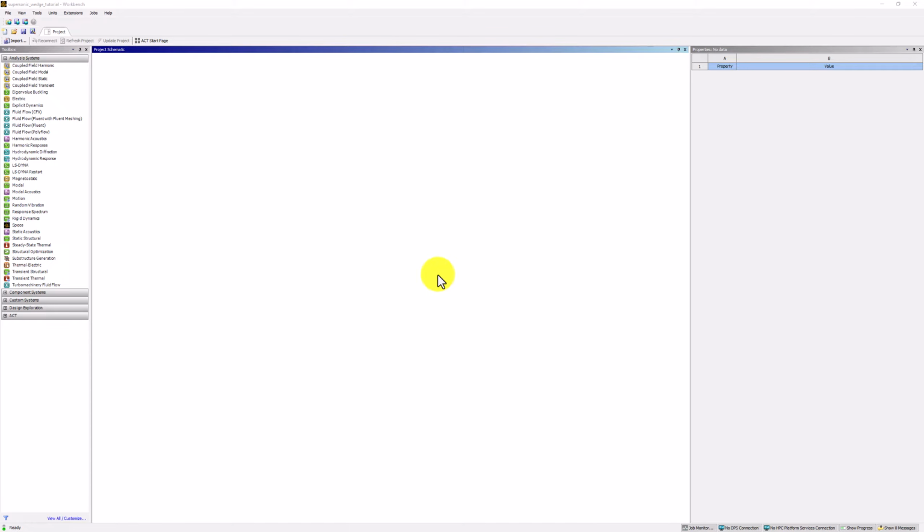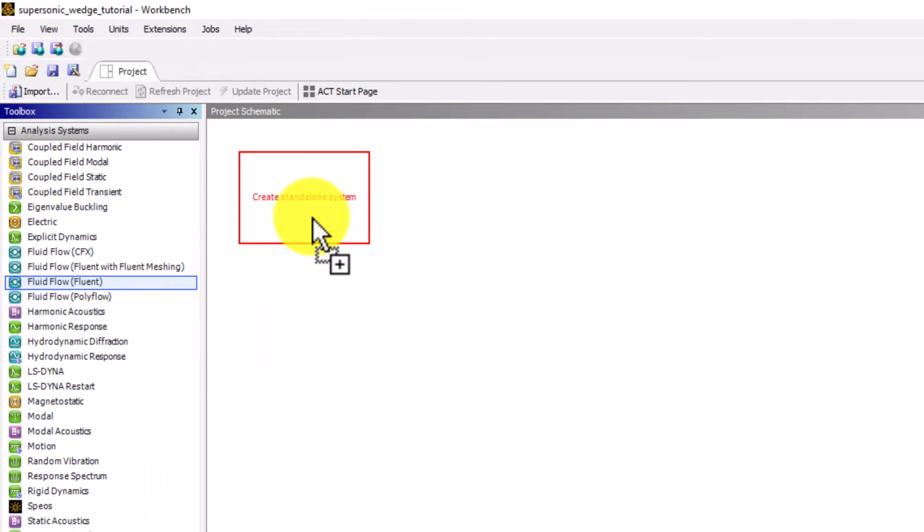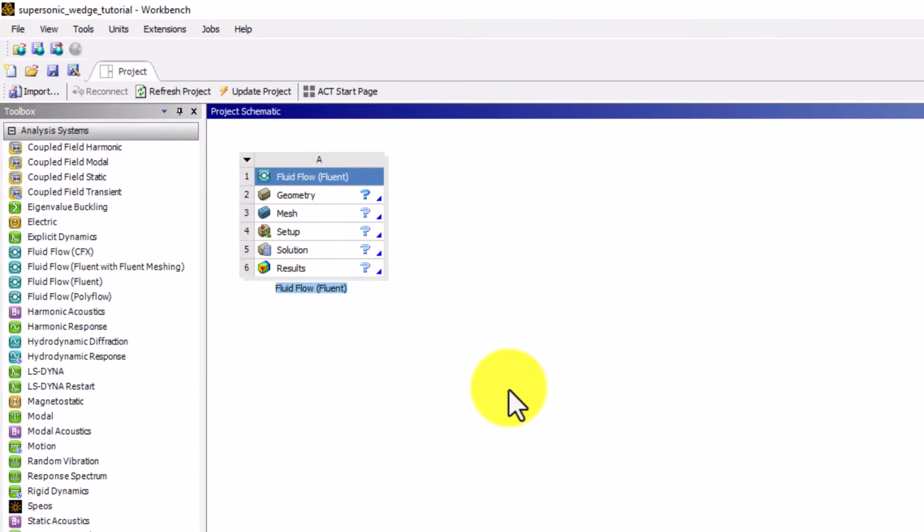With Workbench open, start by dragging fluid flow Fluent into the project schematic. Rename it Supersonic Wedge Flow to help with organization.